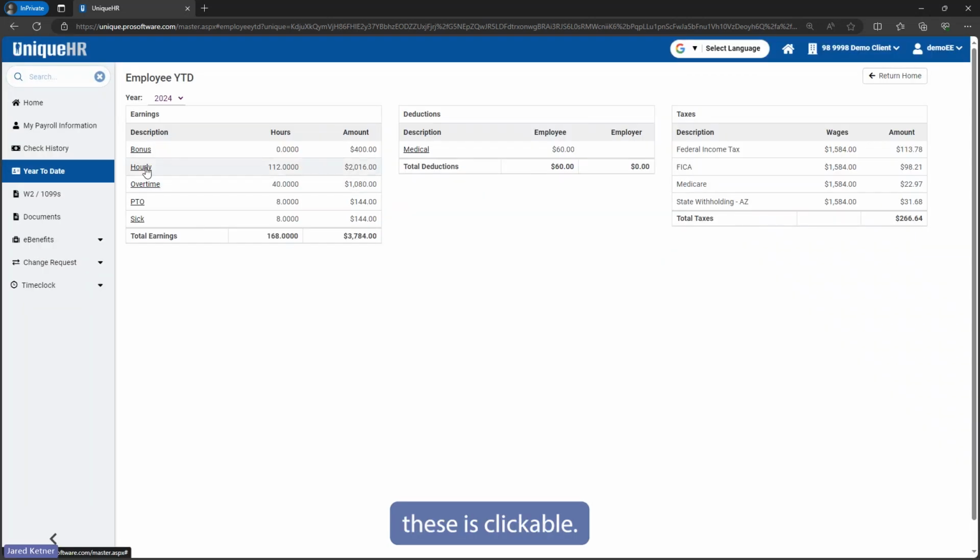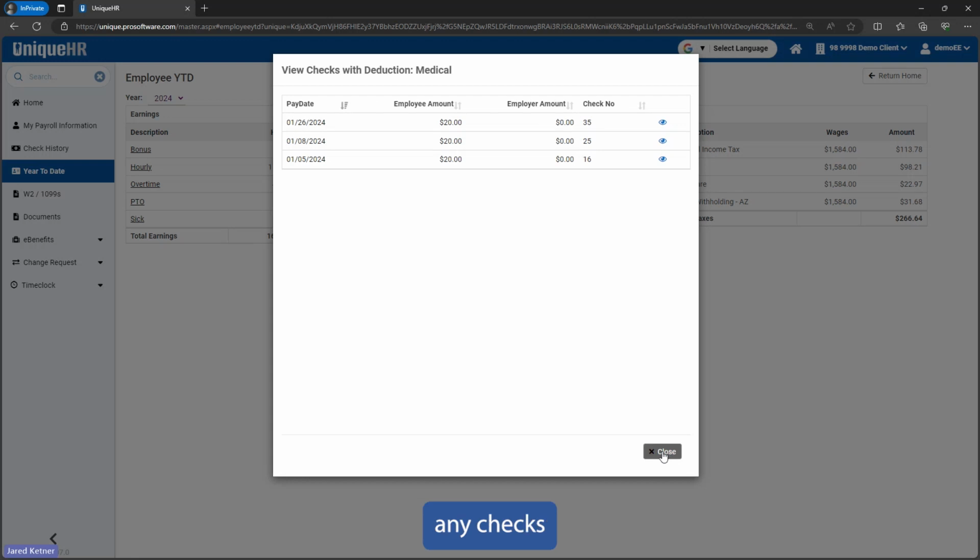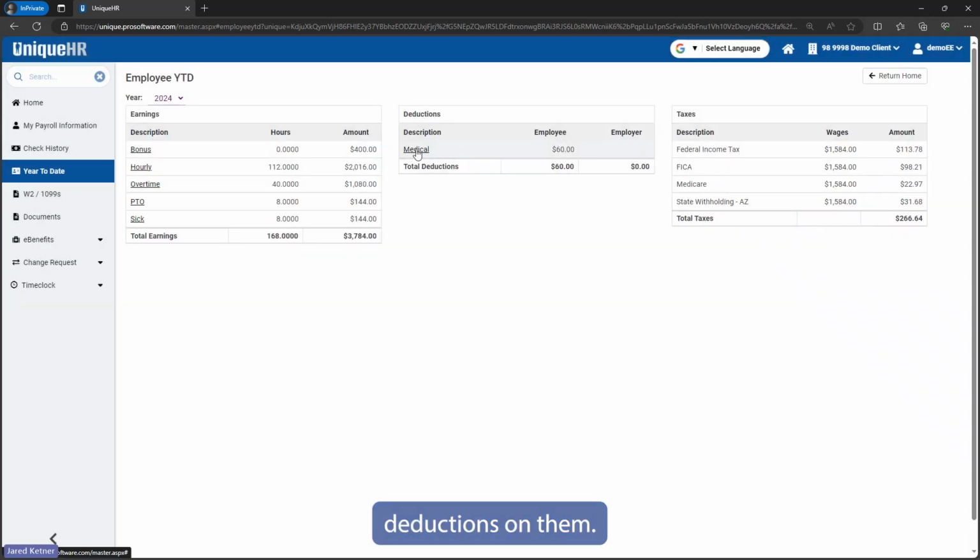So each one of these is clickable if they're looking for specific checks that had a certain earning on it. That can be seen. It is all summarized, of course, on this year-to-date page here, and the same can be done for deductions over here, to where they can view any checks that have these deductions on them.